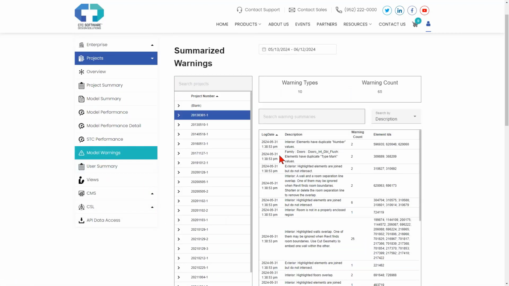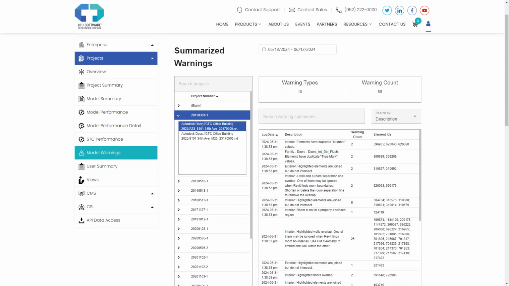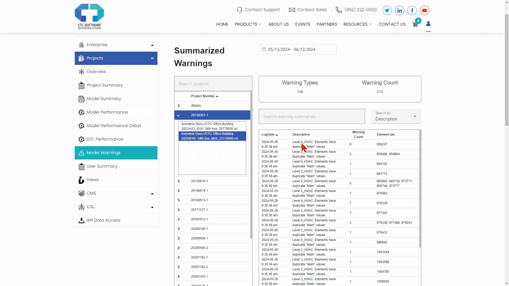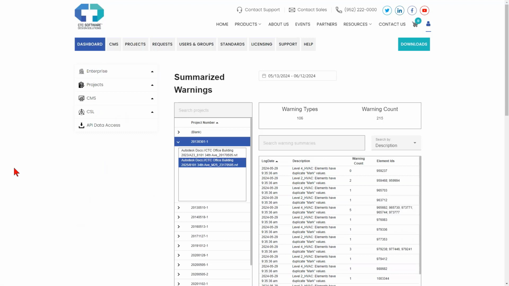Warnings. I love looking at the warnings list here and finding out what's critical and what's not by project model, so I can actually see that at a click of a button and not have to really dig too deeply, right? So there's a lot of valuable information here at your fingertips with no need to do anything extra. These are just stock available reports.